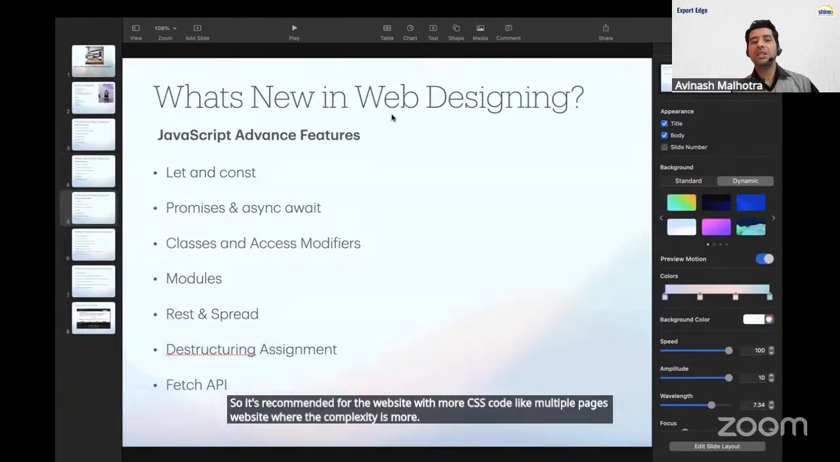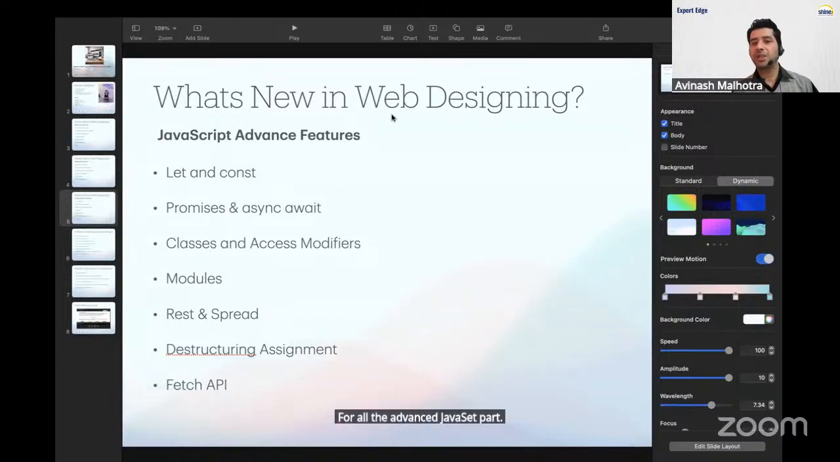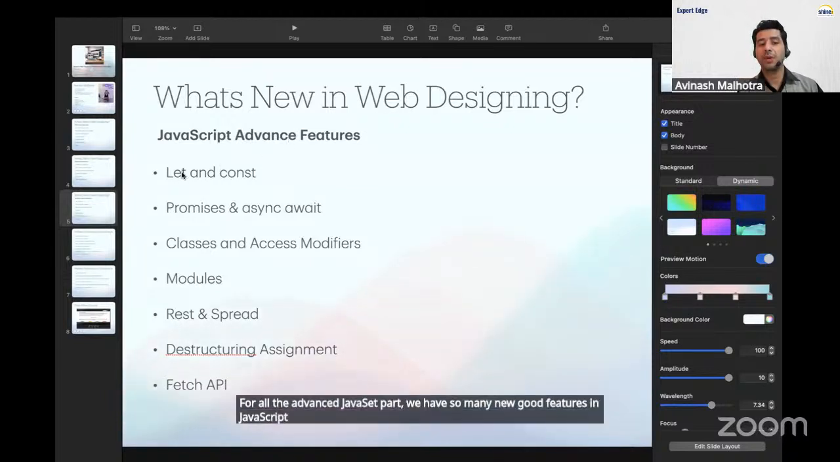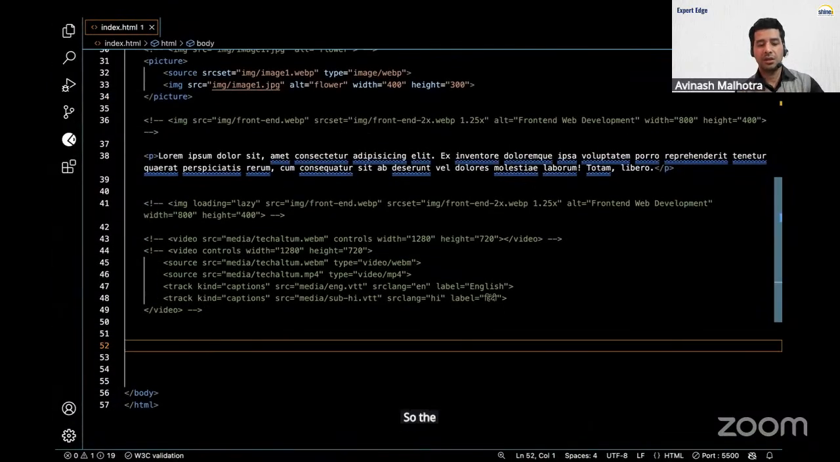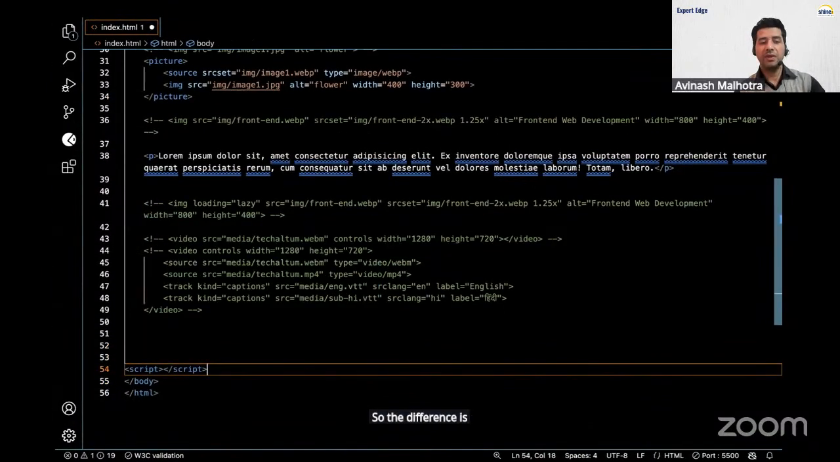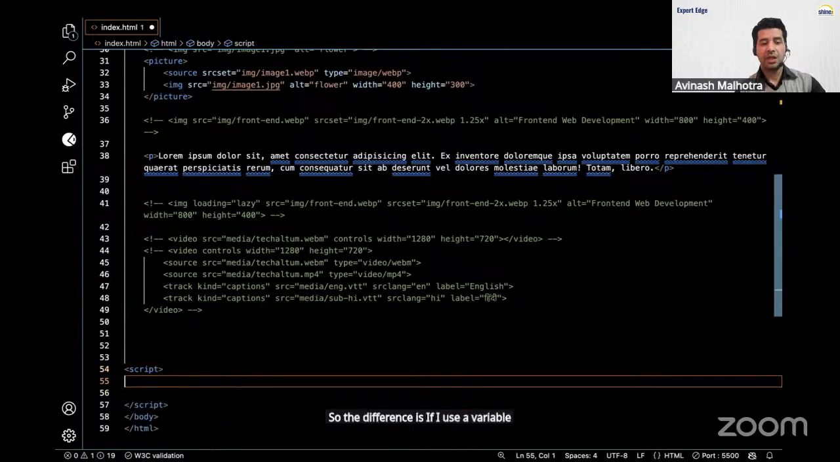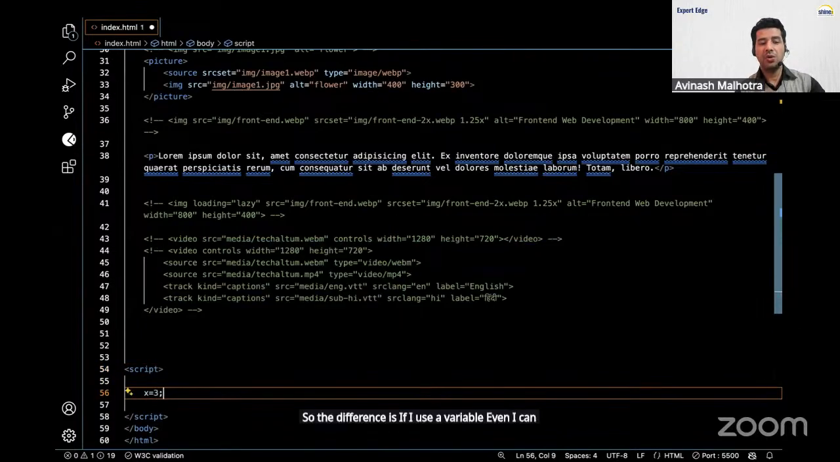For all the advanced JavaScript part, we have so many new good features in JavaScript, like we have block scope elements like let and const. So let and const are better to use than var in JavaScript. So the difference is, if I use var, I can even define a variable without initializing.